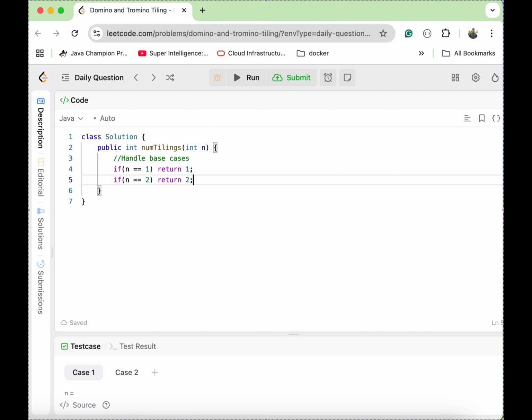So in the real world, what will happen? Imagine you are tiling a bathroom wall that is two tiles tall and n tiles wide, right? And you have only rectangular and L-shaped tiles, right? And you want to find out in how many different ways you can cover the whole wall without gaps or overlaps, right? So you have to think like in real life, and then you have to implement it.